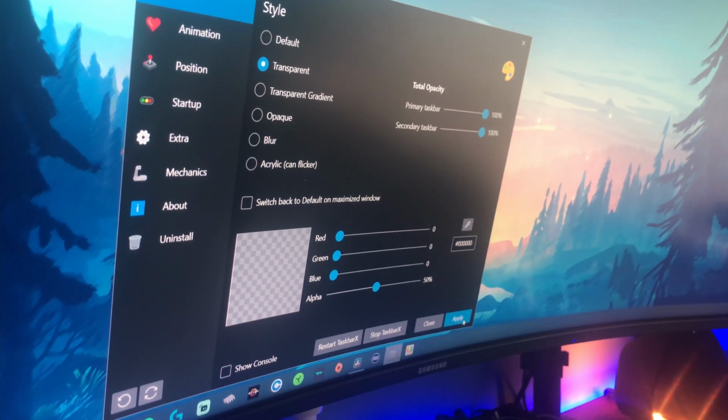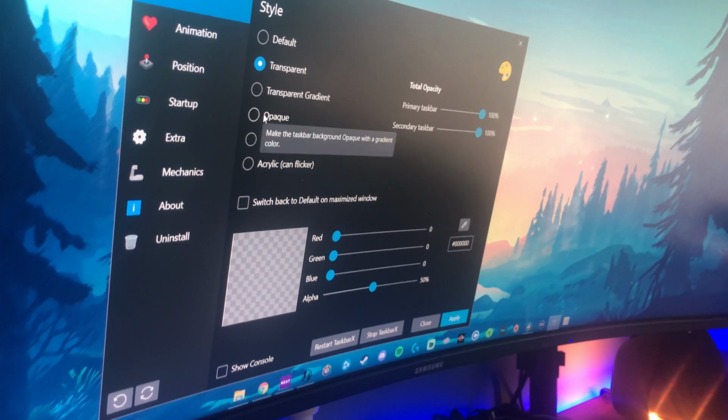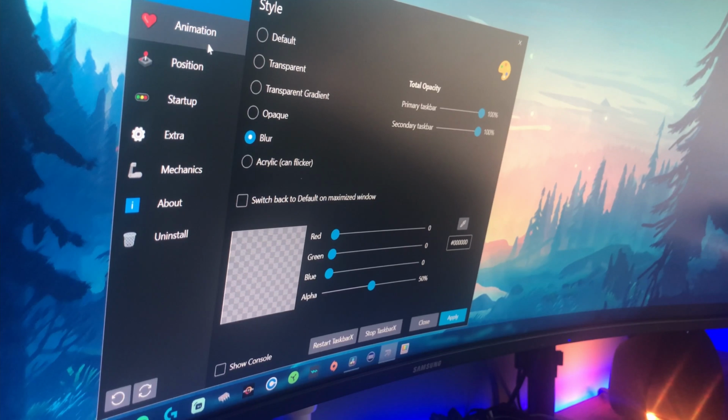So last time I shown off Translucent TB, which is quite similar to this, but a little bit different. But since then, I've came across this, and this just has a few extra features that I think make it slightly better than Translucent TB.